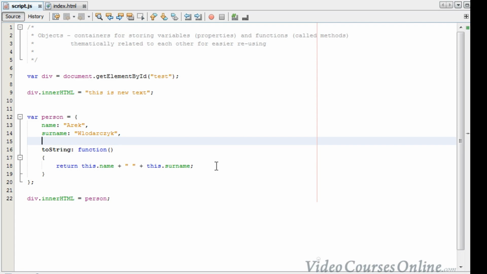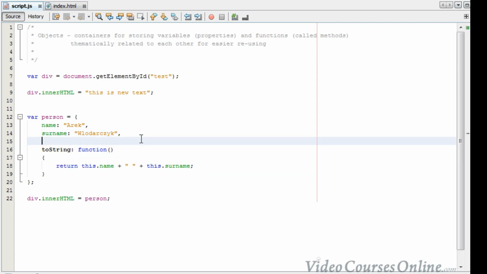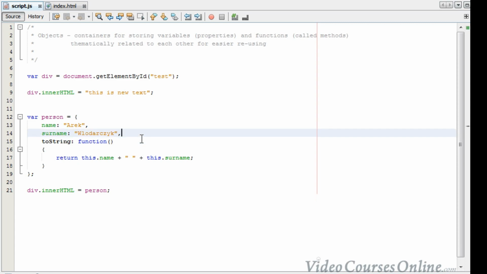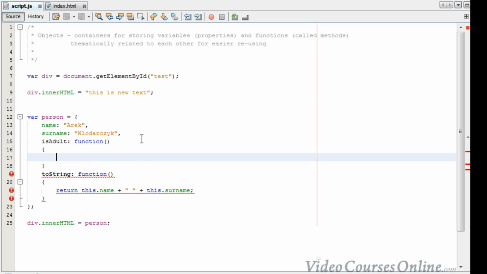And well, you can create here many methods. This is called a method, your own one, right? You can do some counting, how long till this guy will be adult, right? He will be 18. If the age is lower then we'll say that he's not 18 or something like that. We can do our own methods. So is adult, for example, like that, function.